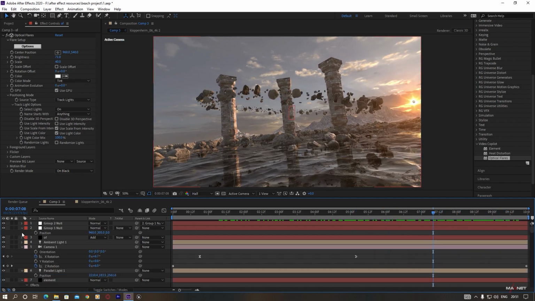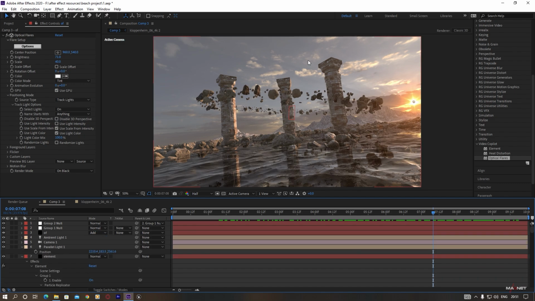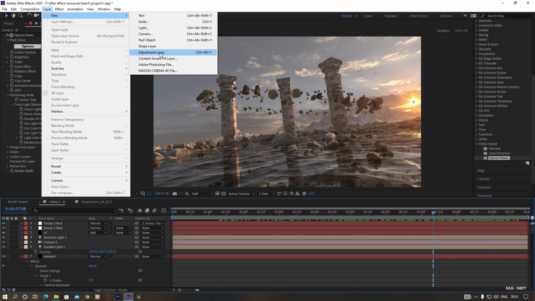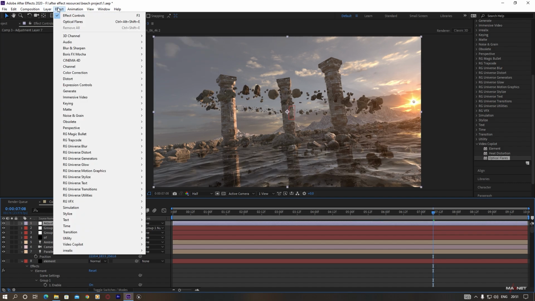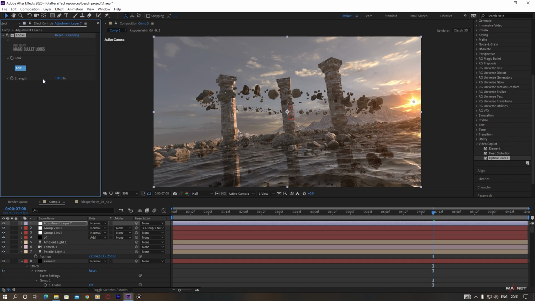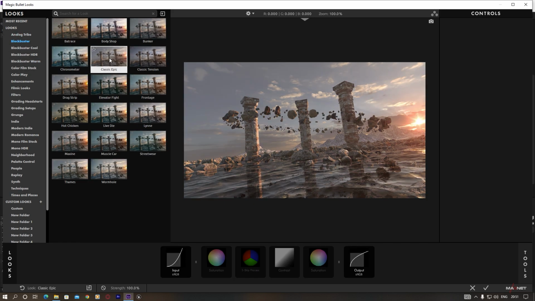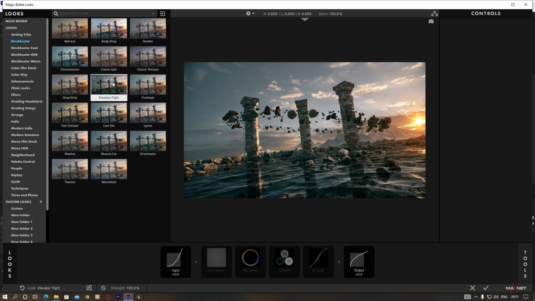So now the main thing is that we can create a quick color correction for our scene. For this, go to Layer and create a new adjustment layer here, and then we go to Effect, and I'm using the Magic Bullet Looks effect here. So go to Looks, and then we go to the Edit option here. Okay, let's see which one will fit here. Those really create a nice result for our scene.